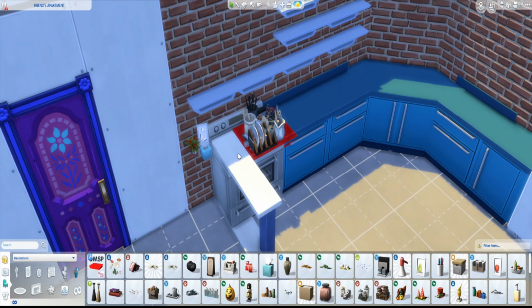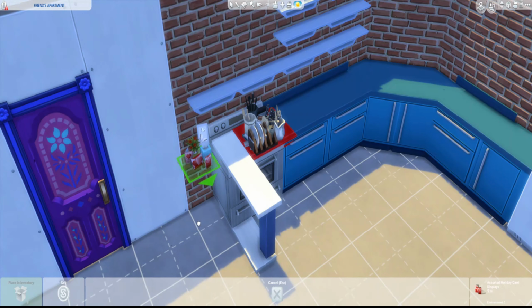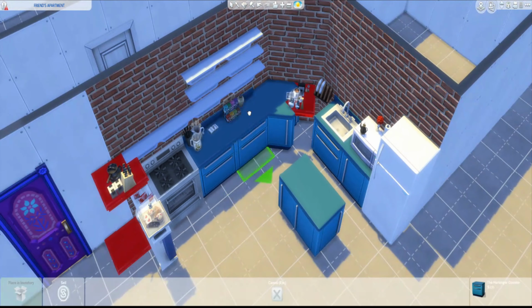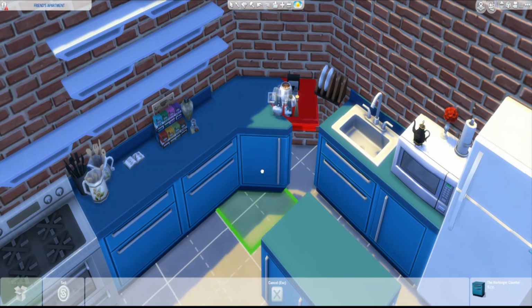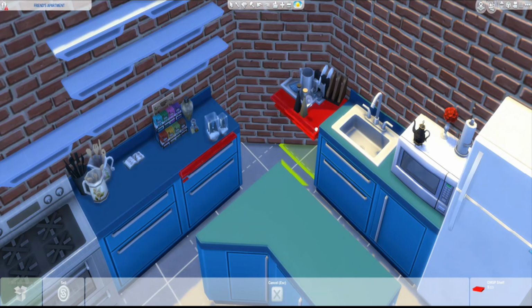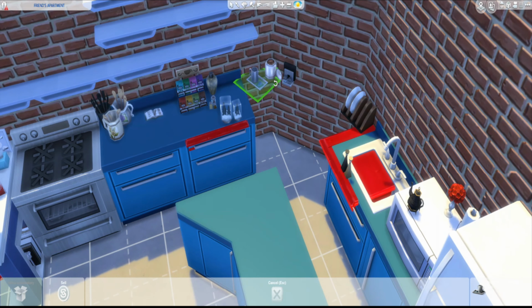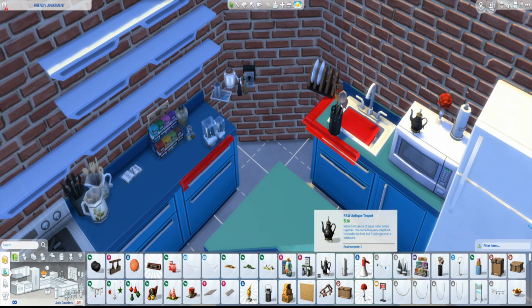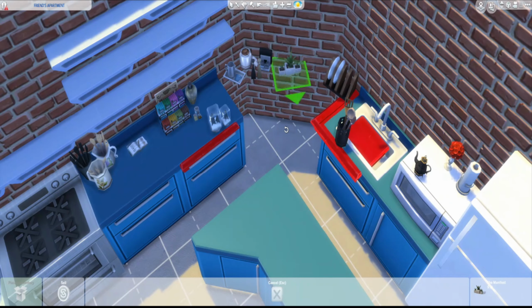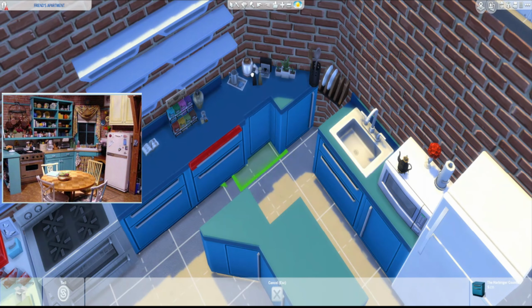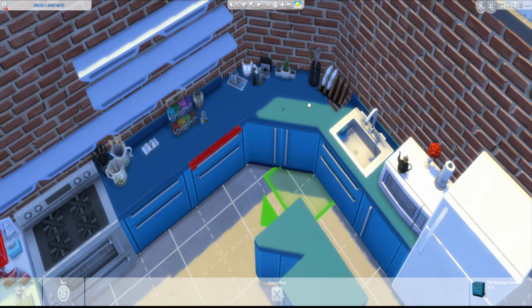She does have a purple door as an entrance, and then around the house she's got a purple door as well for the bedrooms and the bathroom. So it's a very colorful apartment, but I absolutely loved creating this build. It was just something completely different, and just the way that her furniture is placed and the clutter, it just makes it look very homey, and I think your Sims will really enjoy living here.